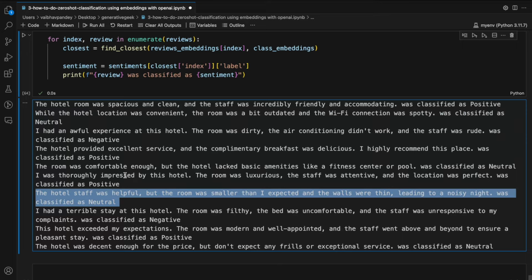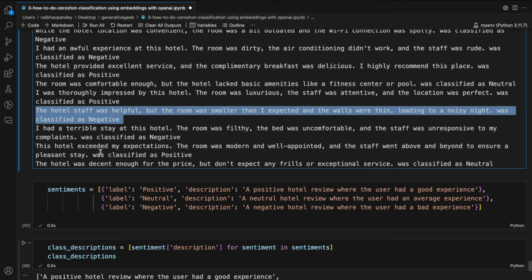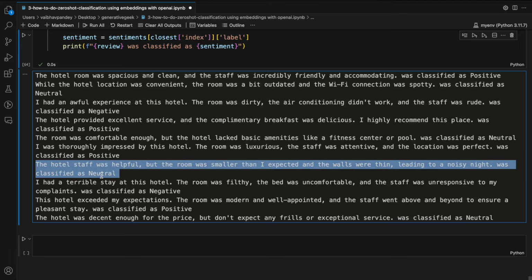Let's also see, "the hotel staff was helpful" was tagged neutral. "The hotel staff was helpful, but the room was smaller, leading to a noisy night" was classified as negative. So this was earlier classified as negative. Now it has come back to neutral. Just because the hotel staff was helpful, the model believes it's closer to an average rating classification than a negative classification.